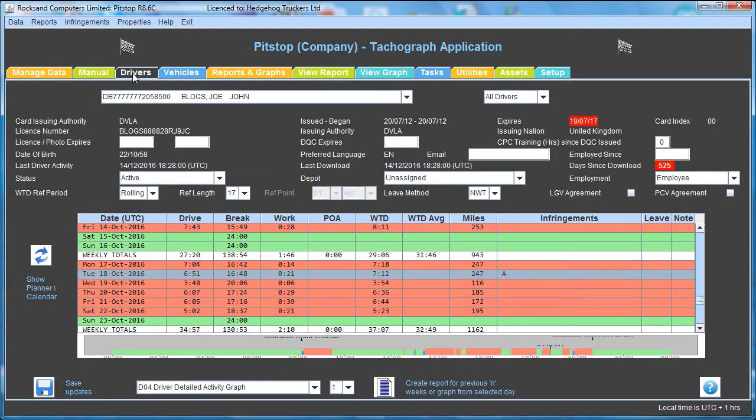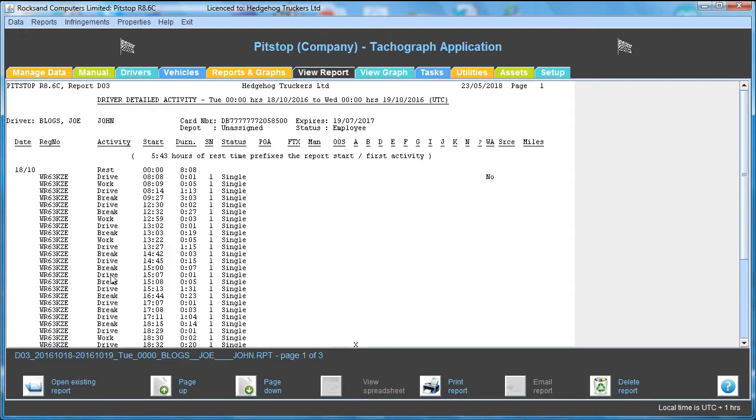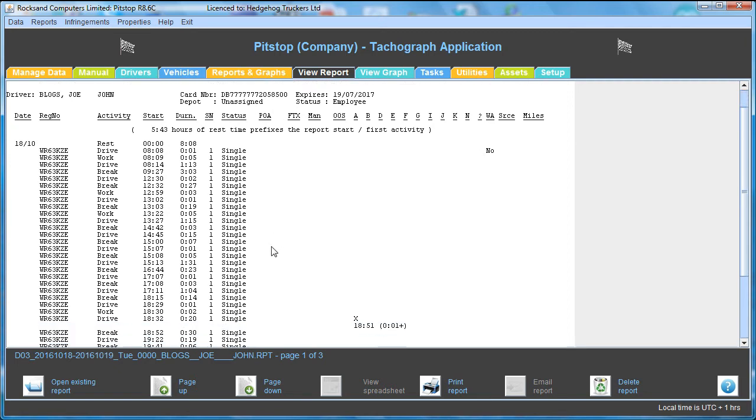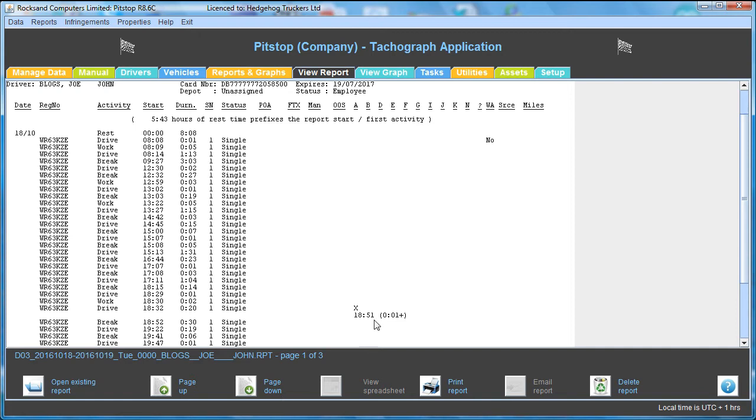Let's return now to the drivers tab. If you wish to see the breakdown in report form of the activities which took place on that day, double click here, and again you can see that we've now gone on to the reports, the view report tab, and we can scroll through here, and there it is, the A infringement.